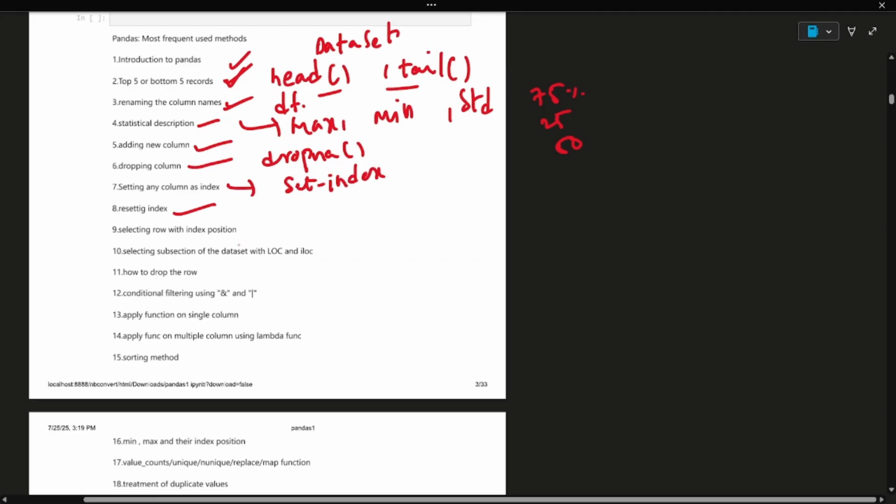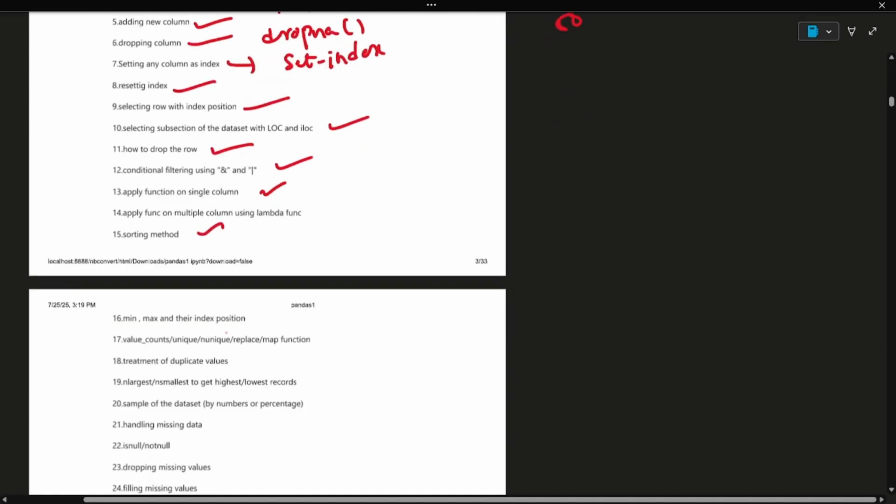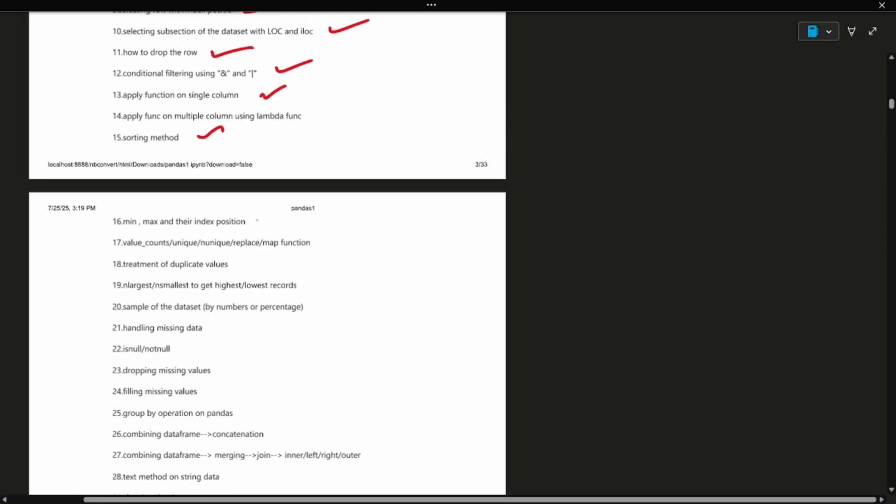Then resetting the index, selecting rows with index positions, and a subsection of the data with loc and iloc operations, and how to drop a row, conditional formatting, and/or operations, using the apply function on a single column, applying functions on multiple columns by using and/or operations, sorting methods, min and max and their index positions like idxmax and idxmin.